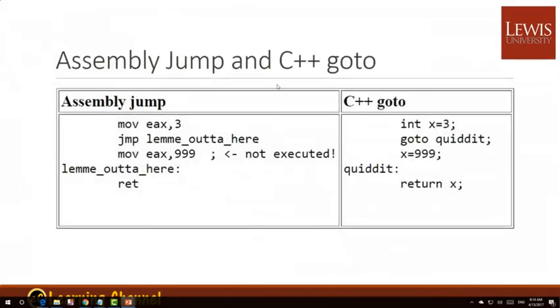Now let's look at the jump and the C++ Goto. On the left-hand side, you see the assembly jump. On the right-hand side, you see the C++ Goto. Basically, let's look at this C++ Goto first. We declare an integer x equals 3, and then we go to quit. And you would go to here, and you actually have no way of executing this x equals 999. You jump to here, and then you return x. So x equals 3 gets returned.